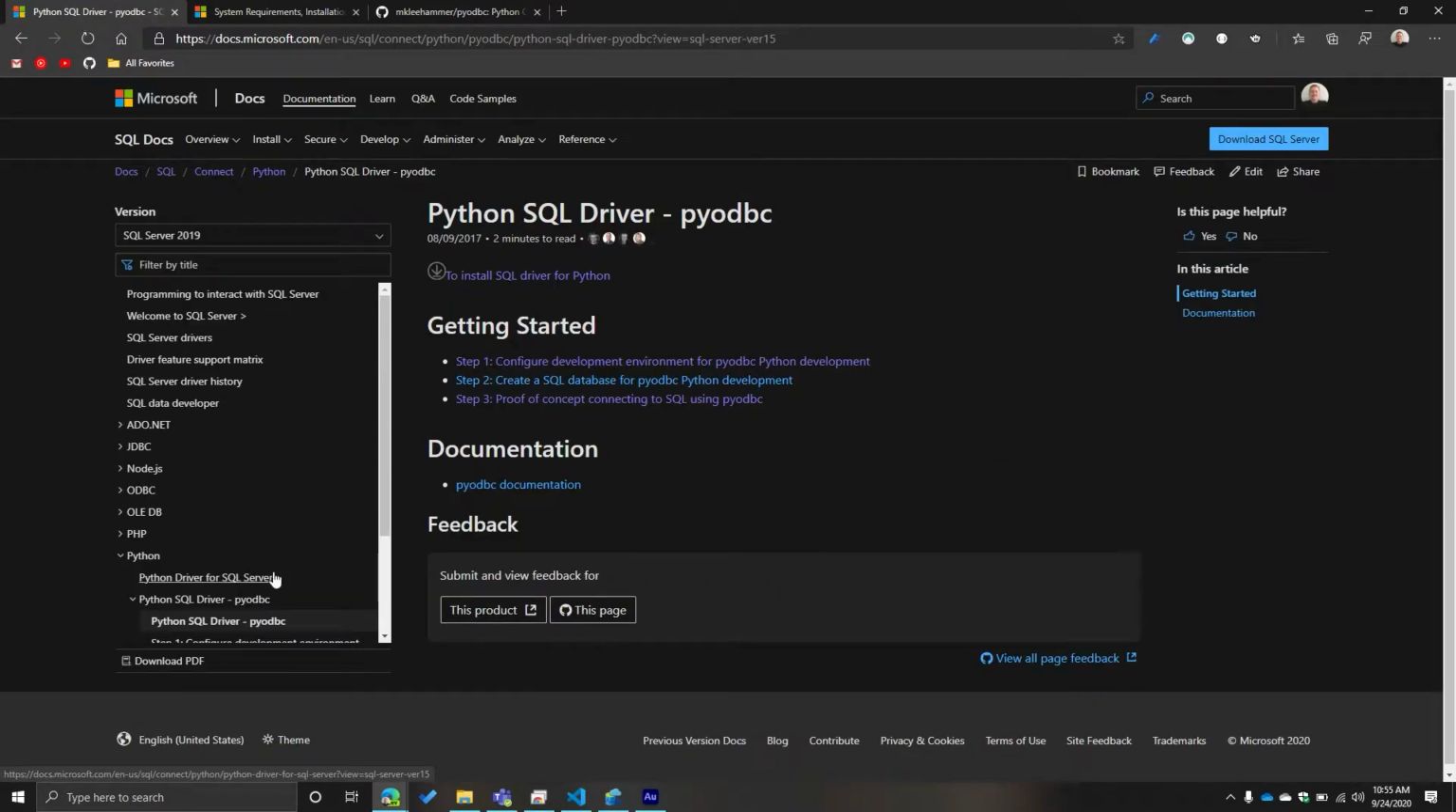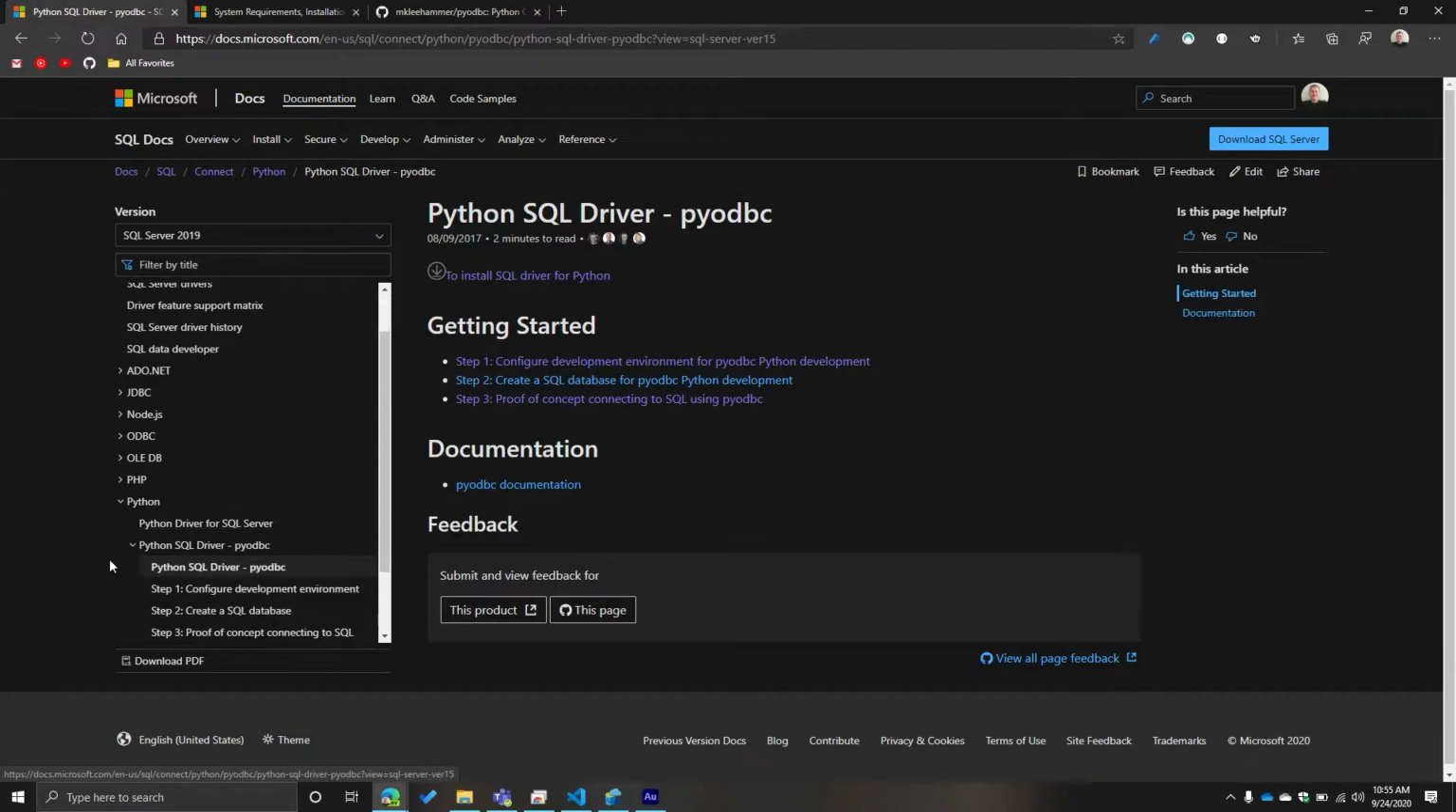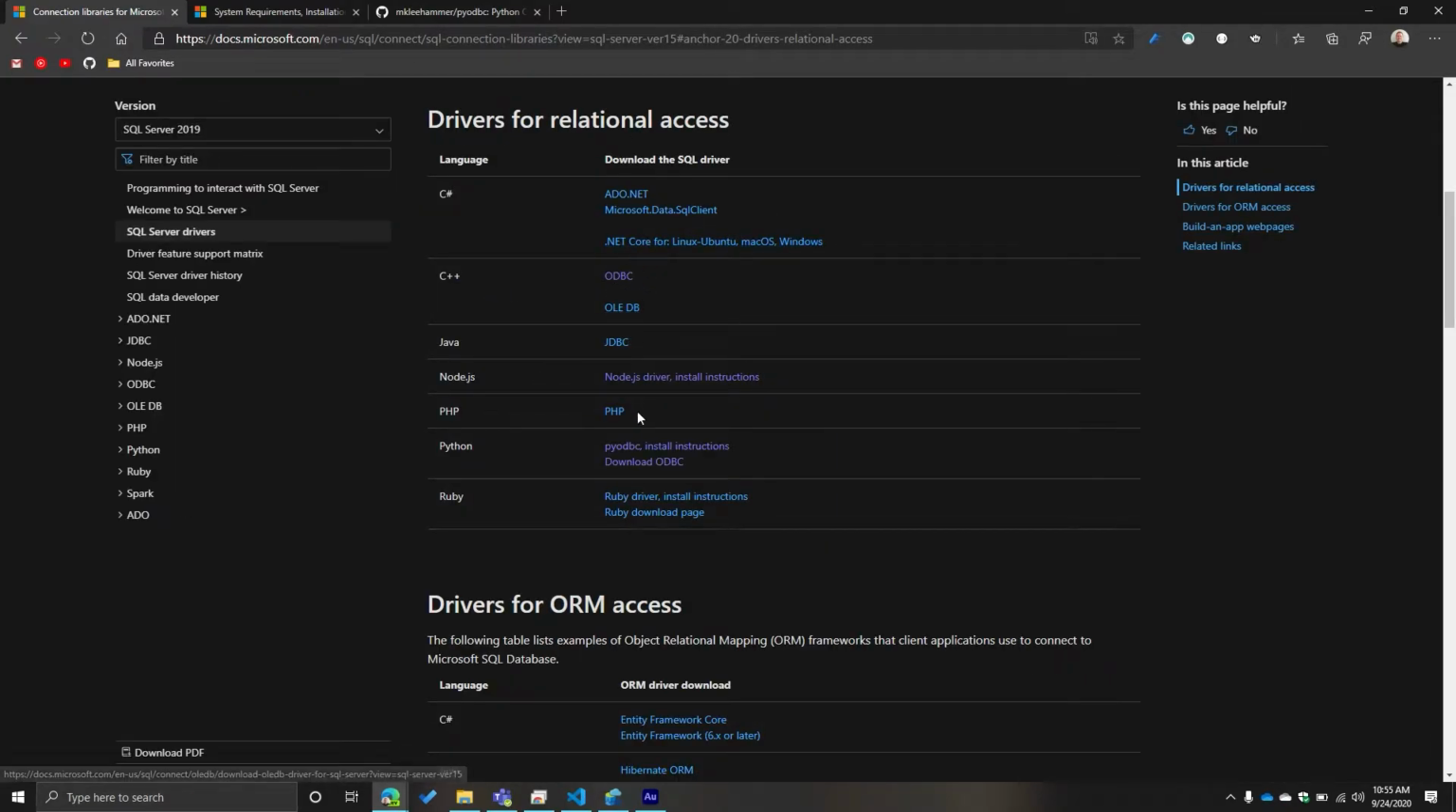The driver basically allows the communication to a particular ODBC database. At the top, you'll see Python SQL Driver PYODBC. And then if you go on this page, you'll see a section that says to install SQL Driver for Python. If you click this, you will be taken to this particular page, and they will talk about all the different installations that you need.